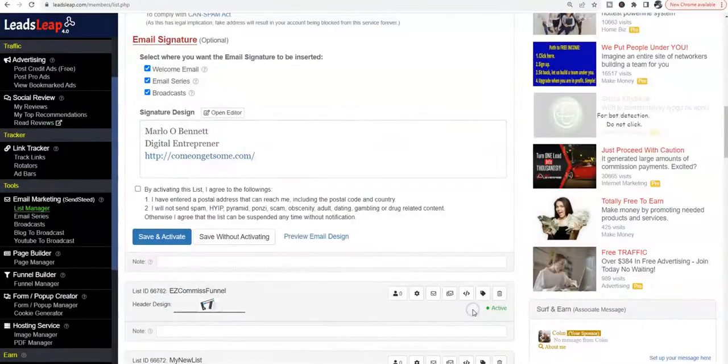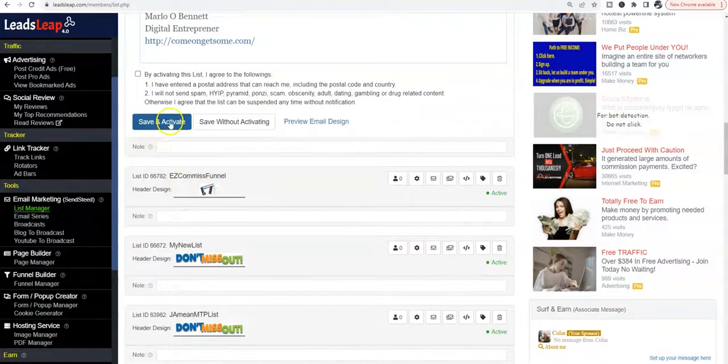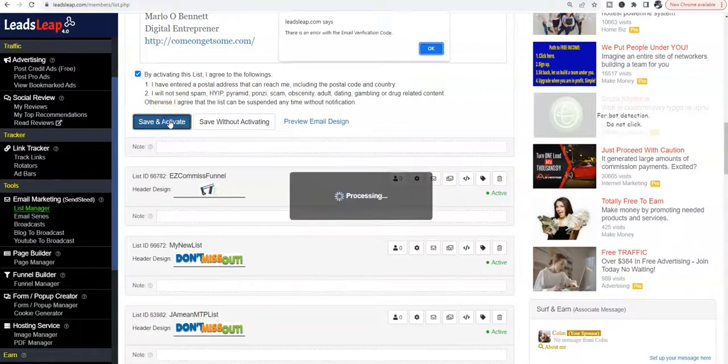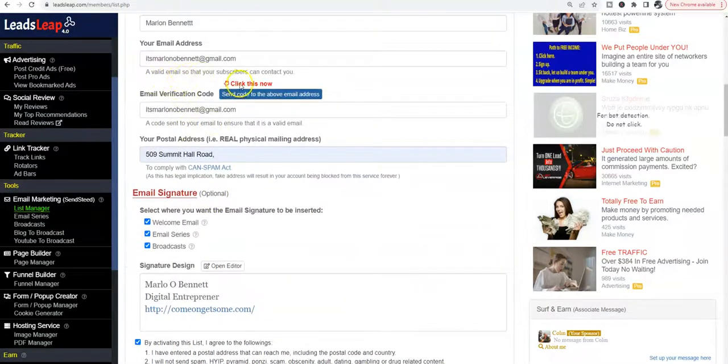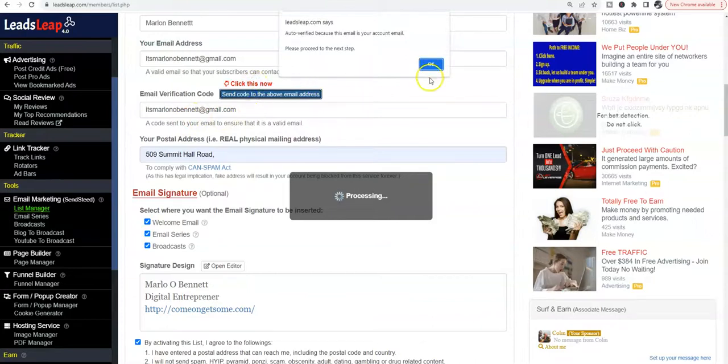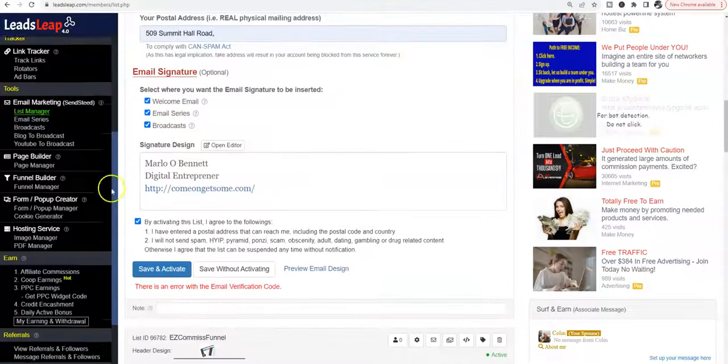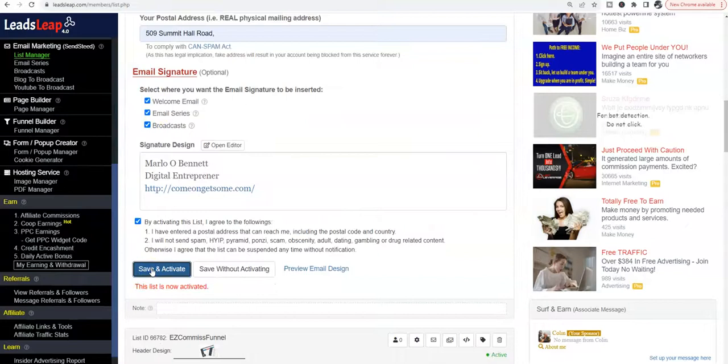I'm going to update, right? And then I think I have to save. Well, I have to click here first. Make sure that I agree to the CAN-SPAM. Agree. And I think this is where I messed up last time. And save and activate with the email verification code. Okay, let's see. This is a problem with the email verification code. Maybe I got the wrong one. Okay, let's see. I'm auto verified, so I should be good. Okay, save and activate. Save and activate. Okay, I believe we're good.